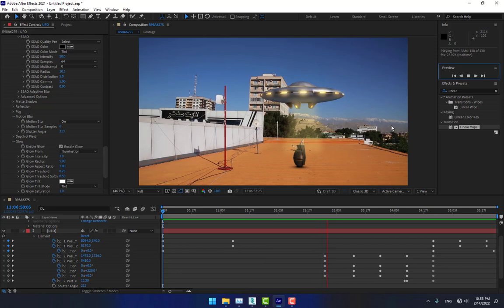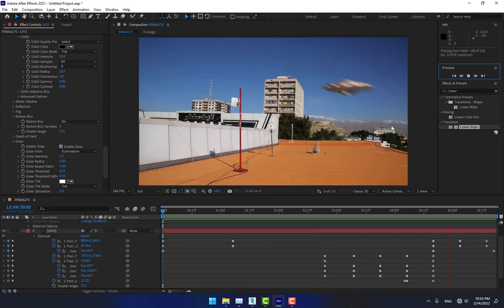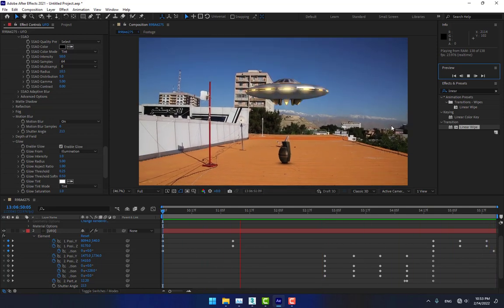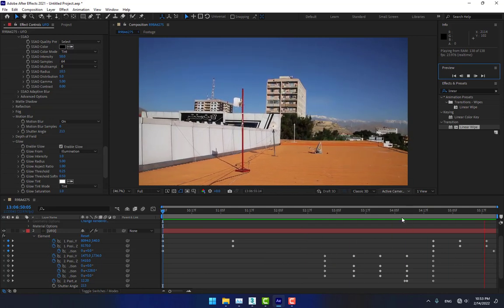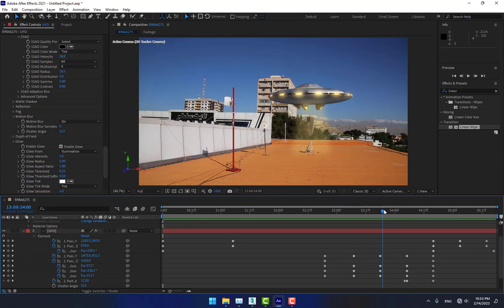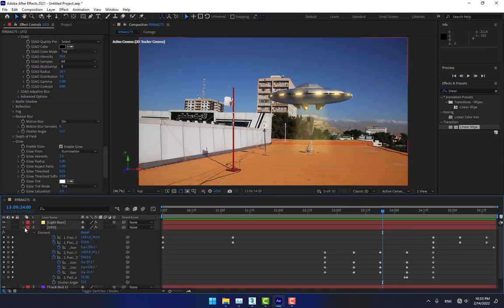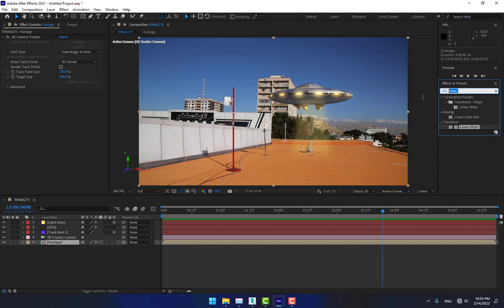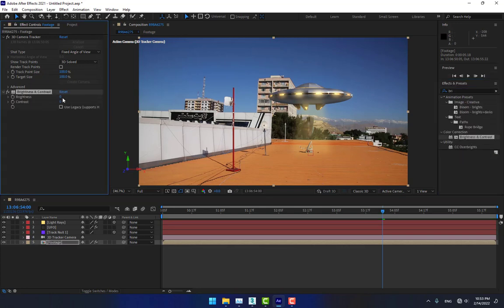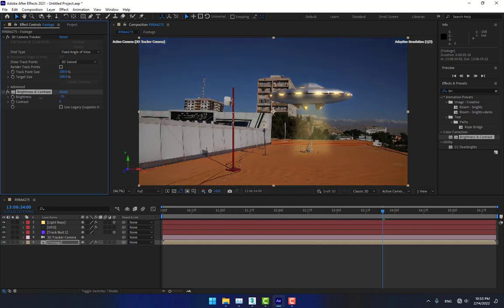Good. Okay, close this one, close, select footage and create brightness contrast, double click, dark, like this.